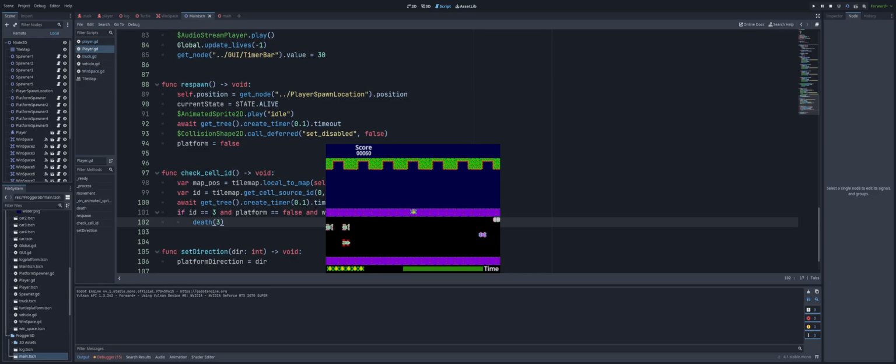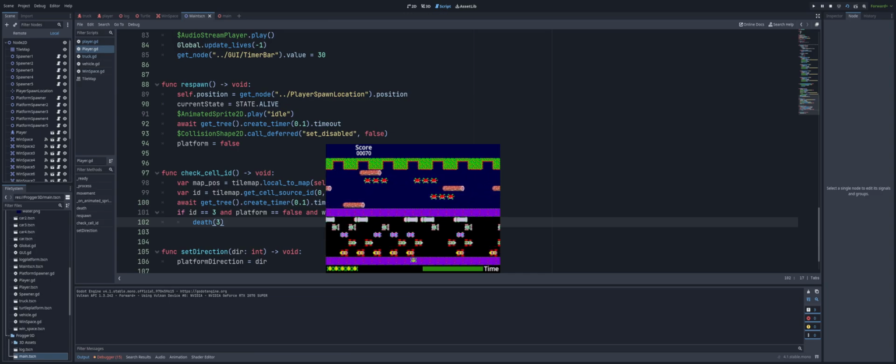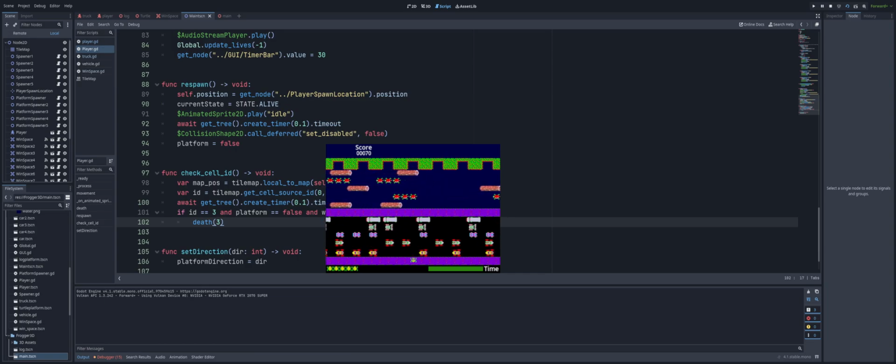Want to know how to determine what tile you're standing on from your tile map based off where your player is? Such as right there where we just died in the water, without using areas or physics, any collision of any kind. Stay tuned, I'll show you how to do that.